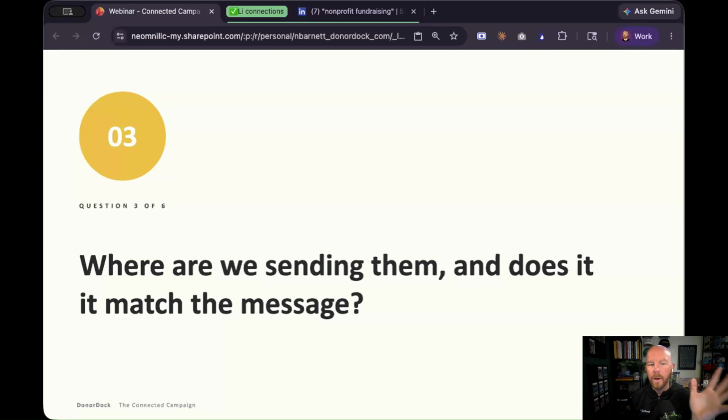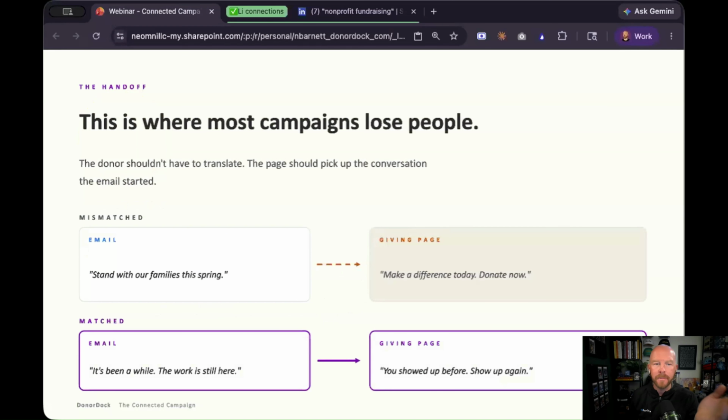So once we know this, we're going to take this messaging strategy and incorporate it into what we're sending, but also where we're sending, and whether it matches the message. This is where most campaigns lose people. The donor shouldn't have to translate. The page should really pick up the conversation the email started.